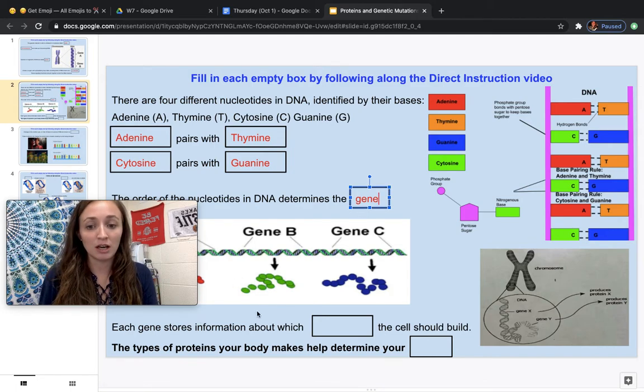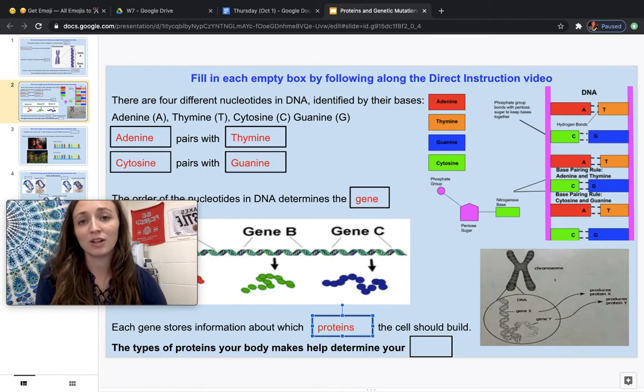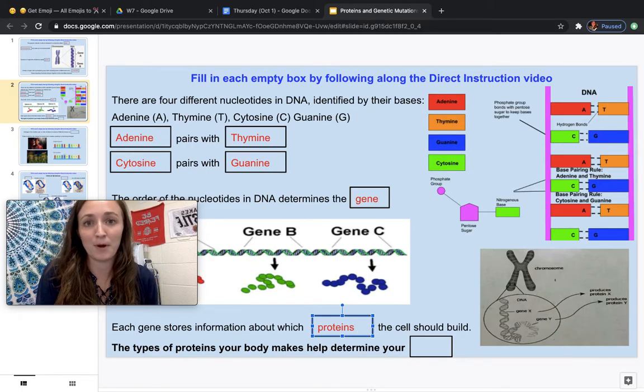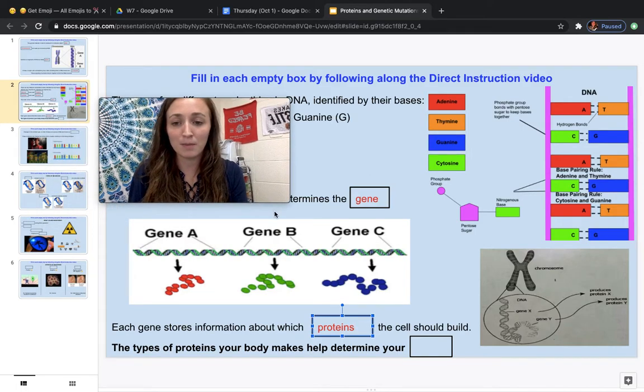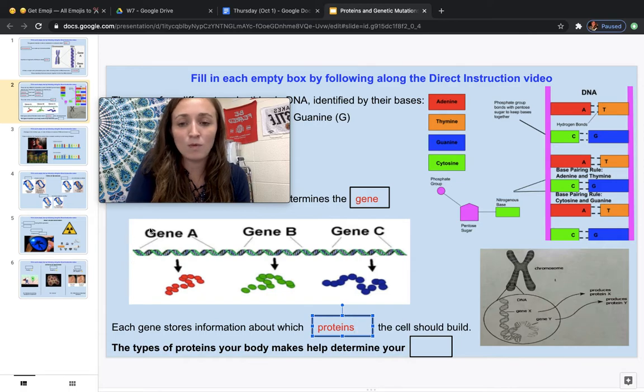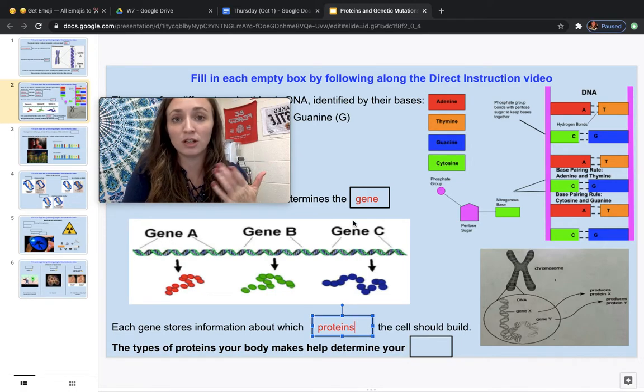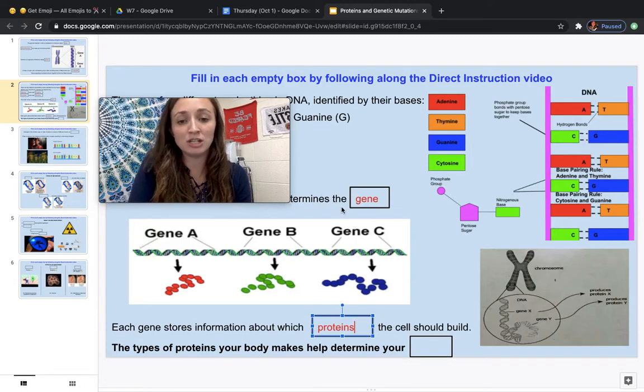Each gene holds information about which proteins that cell should build. We've already touched on that a little bit, but I really want to drive that idea home today, okay? So if you look at this picture right here, here is our long stranded DNA, and we have 3 different sections of that DNA or 3 different genes. So here we have gene A, gene B, and gene C.